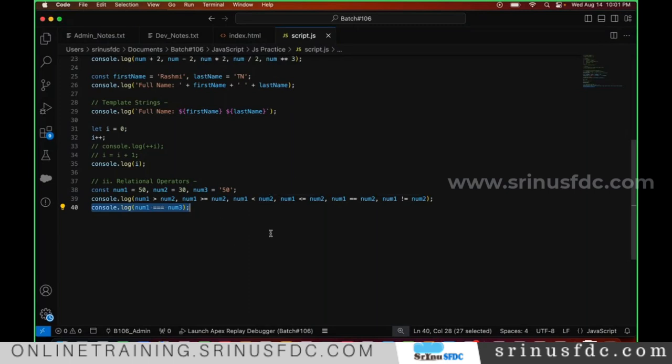In the same way, we have not equal to also. We use a double not equal to, single not equal to, right? So that is also there. You can try with that. I'm not adding those. So these are some of the points about relational operators. These comparisons return either true or false.